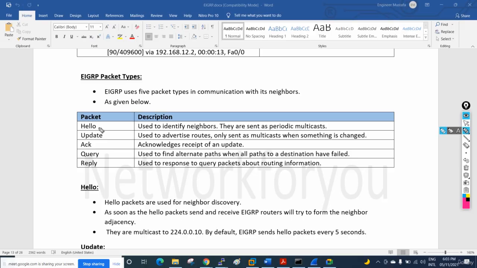So here we have the hello packet, used to identify the neighbor. They send it as a periodic multicast. Every 5 seconds they will send the hello packets. And we have the update. They use this if we have any update, like any link goes down or any new link comes up. They will use the update packet to send the update. And the acknowledgement: when we receive the update, we acknowledge it.